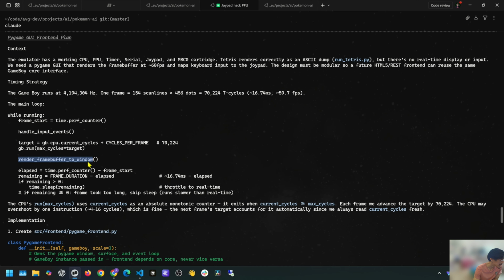We're going to render the frame buffer because at this point we're going to handle input events. It's going to set all the joypad registers already before we run for this many cycles. Then we're going to render the frame buffer to the Pygame window, and then take the current time minus the frame start. So how much time has elapsed since then? And whatever's remaining, we're going to sleep.